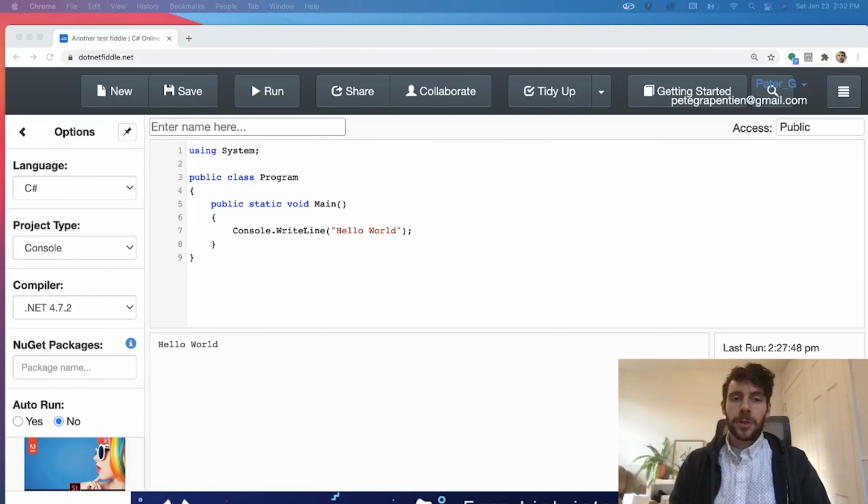Hey everybody, so today we're going to be talking about .NET Fiddle. You can access .NET Fiddle at www.dotnetfiddle.net, and this is what it looks like when you get to the website. And so what is .NET Fiddle? .NET Fiddle is an online development environment where you can write C# code, basic C# code, and run it.